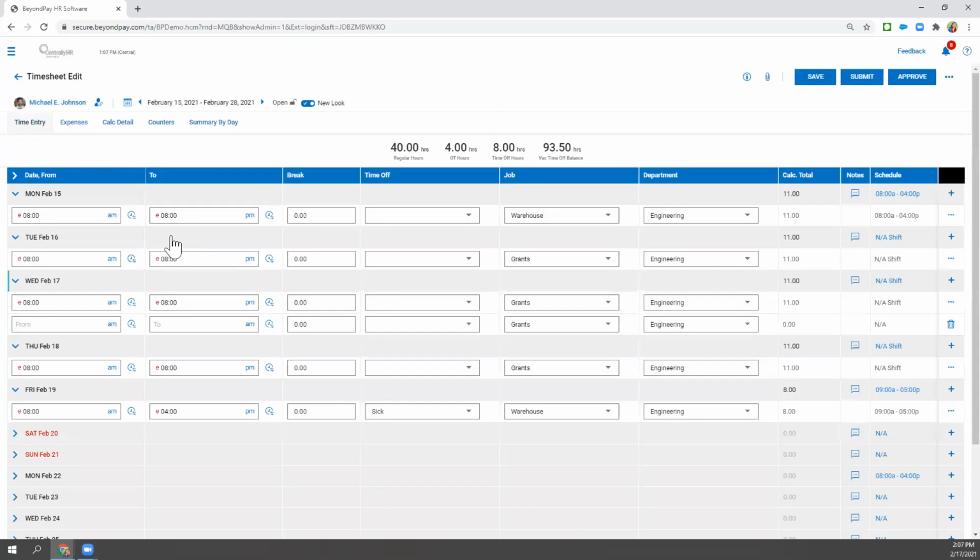Okay, so one of the enhancements that we're going to talk about first is right at the top of our screen here. And this is the timesheet metrics. So you can see, I can see total regular hours, overtime hours for this particular timesheet, time off. I even can see my vacation balance. And all of this is configured in the timesheet profile. We're going to actually take a look at that in just a second.